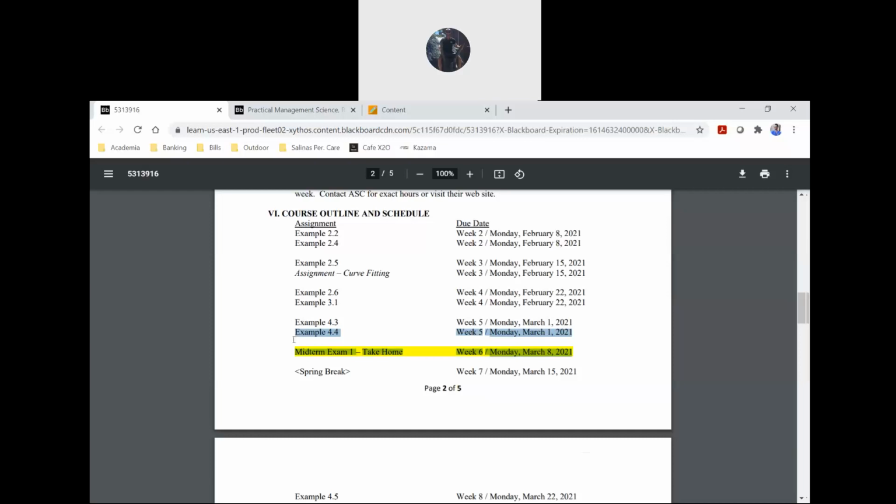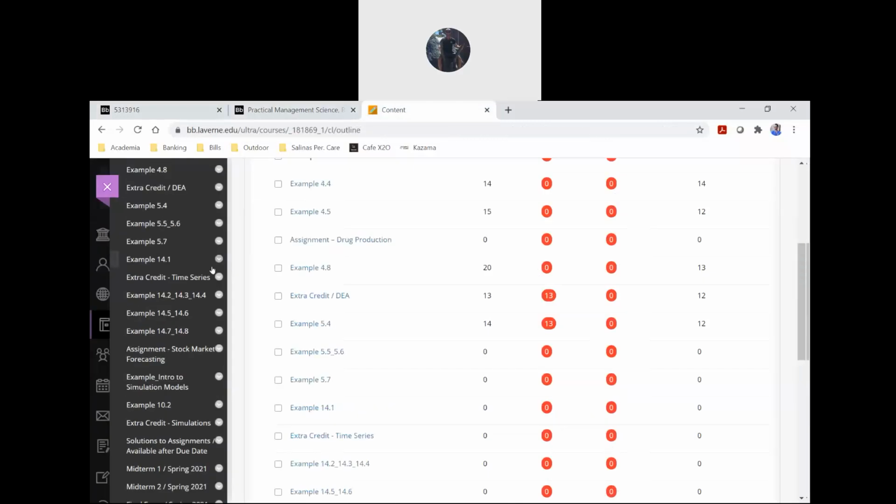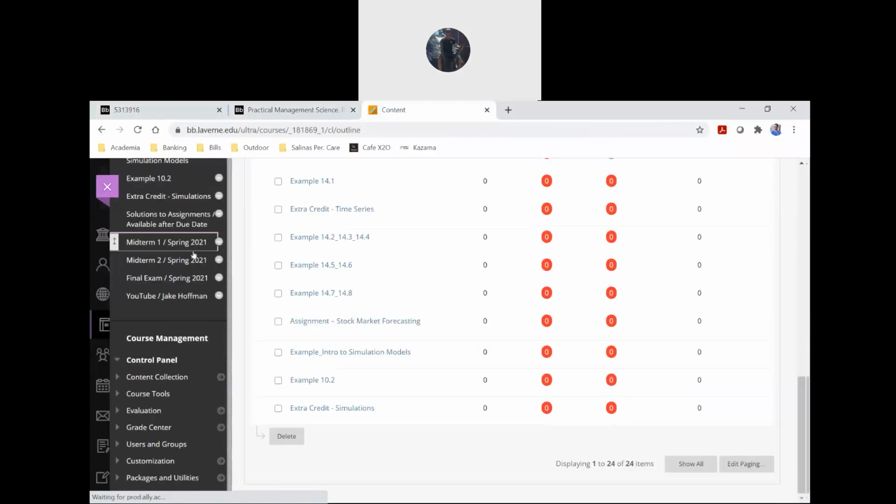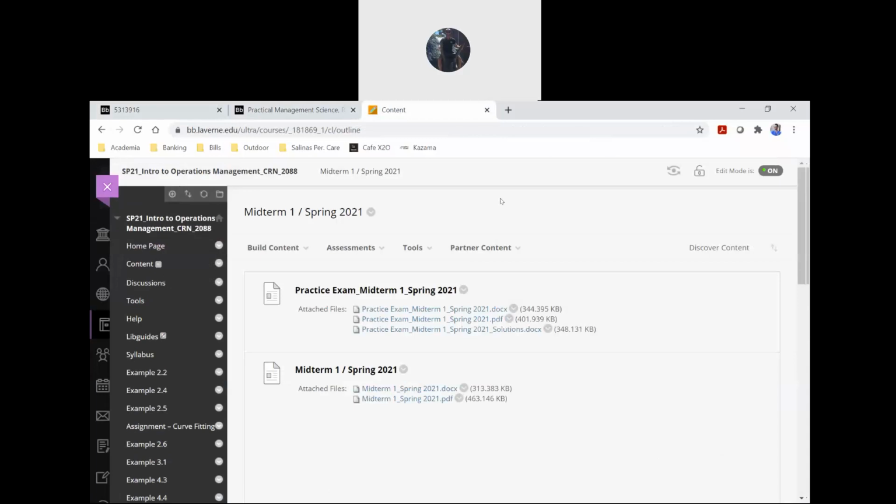Today we'll do example 4.4. This will be the last new item before the midterm, and then Wednesday we'll discuss the midterm and talk about some practice problems. If you wanted to get a head start on the midterm, there's already some stuff posted on Blackboard. All right, let's go ahead and get started on example 4.4 today.